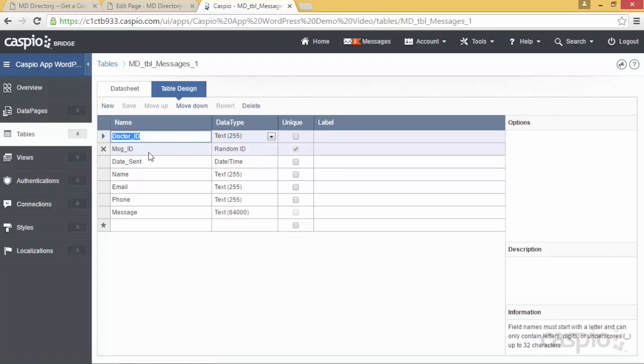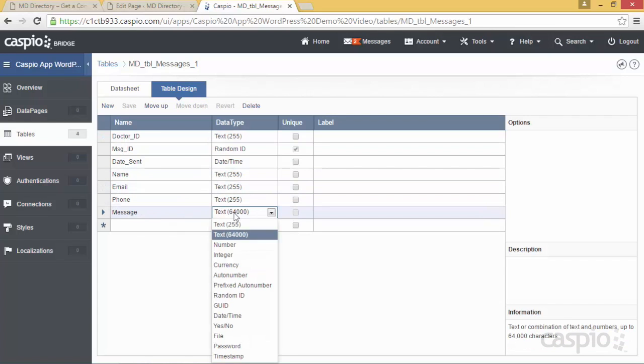I also have message ID, which is going to be a randomly generated unique ID for each message, date sent, name of the person that's submitting the message, their email, their phone number, and the message itself. Again, I turned that into 64,000 characters because I want them to be able to provide more text in the message.